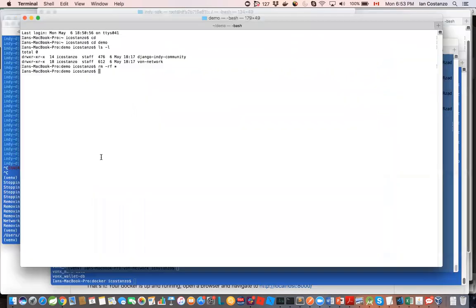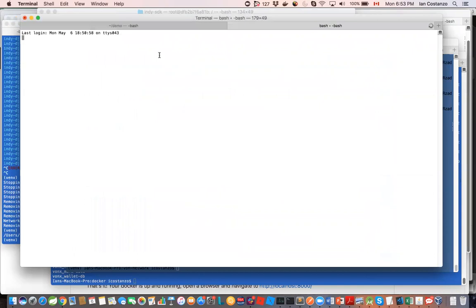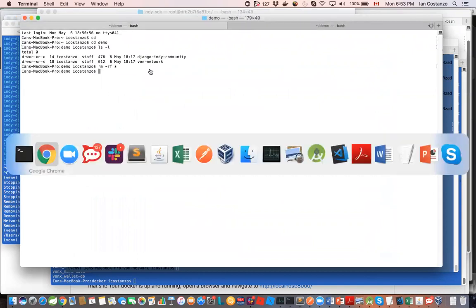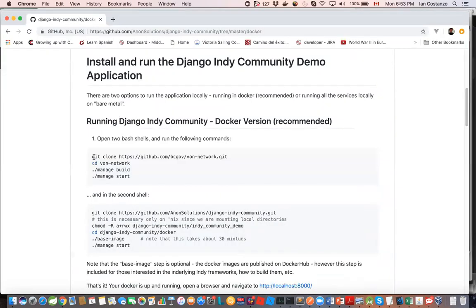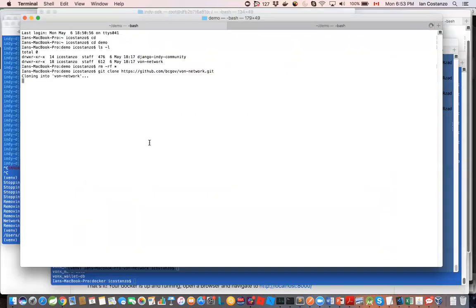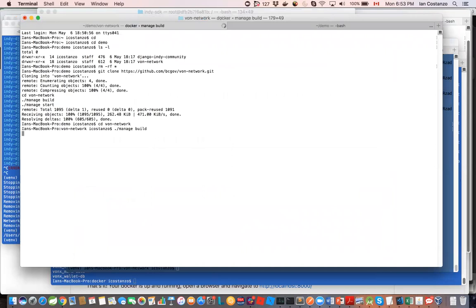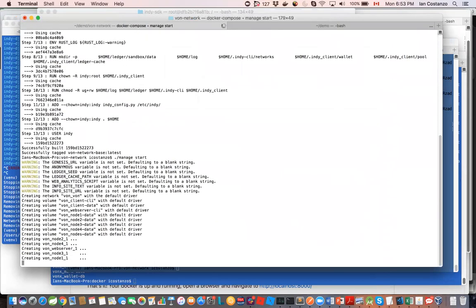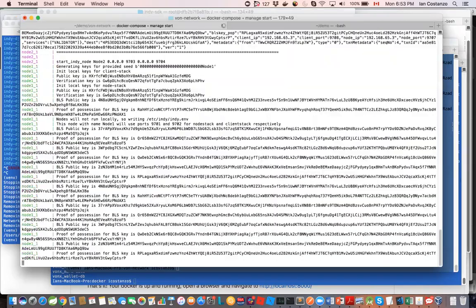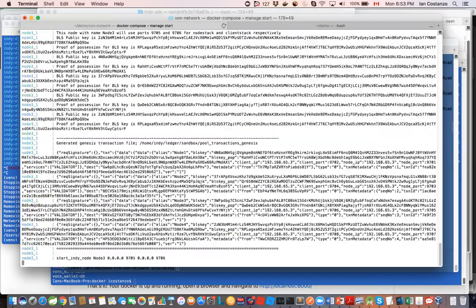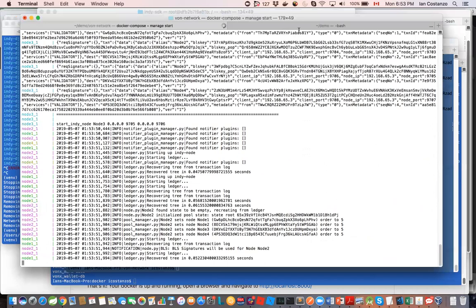First of all, just open up a couple of command shells. So you'll need two, one for Vaughan Network and one for the Indy Community. And what I'll do is I'll just grab all of these commands and just copy them all into the shell. And then that does a git clone, builds the Vaughan network, and then starts it up. It ran pretty quickly, but I've already got everything installed on my machine. When you do it, it'll take a little bit longer to download all the different Docker pieces.